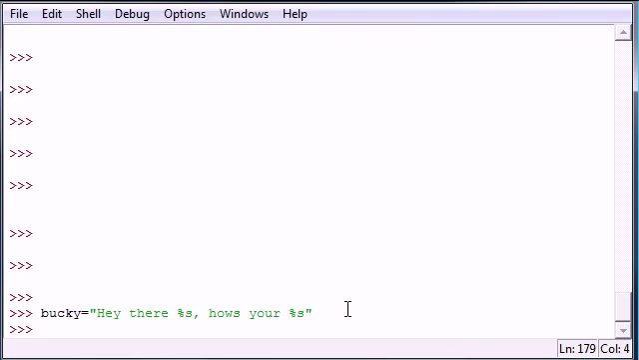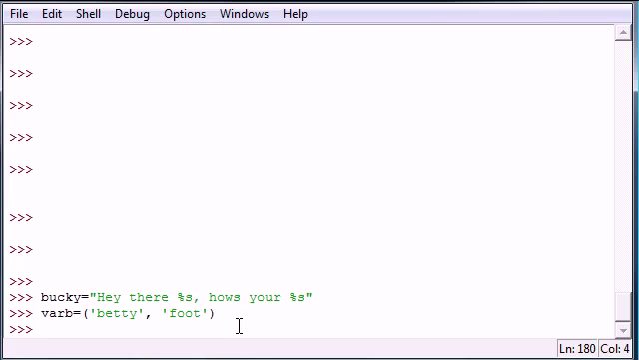Next, we need two variables. So just put var b or something like that. And now we have to enter two variables. So the first one we'll write is something like Betty, and the second one we'll write is, and how is your foot? So now we have a string with two variables missing from it and another list that has two variables.